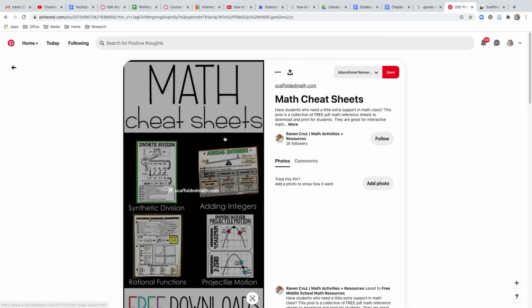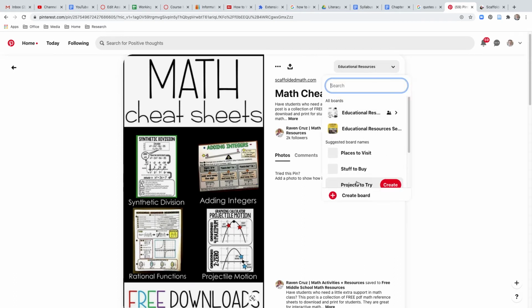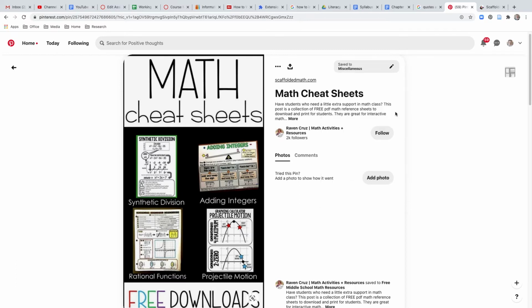If it is, I will go back to that particular pin and I will save it into the right place. So as you can see, there are lots of suggested board names. I don't have many boards here on this account, but I can click an existing board, and since my existing board has a lot of subsections, I can also choose a subsection. So let's say that this is about math, and that I want to save it into miscellaneous. I will just click save.